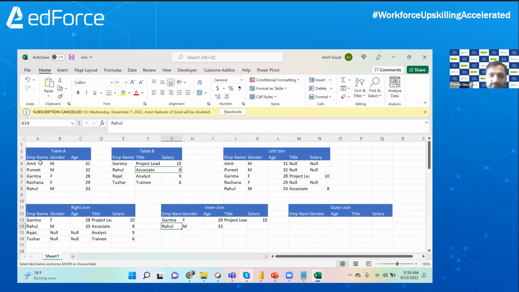Now it will go to table B and recheck those entries. Garima we have already taken. Rahul we have already taken. Rajat is not there. Tushar is not there. Now over here you can see how many outputs we have? 2. Whereas in the left we have 5, in the right we have 4.